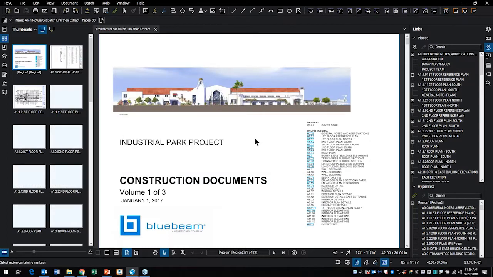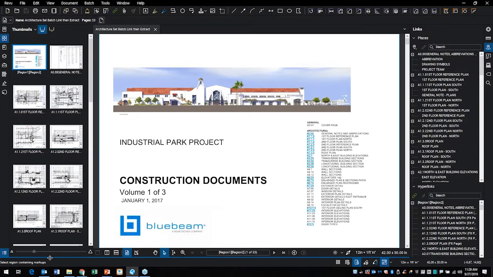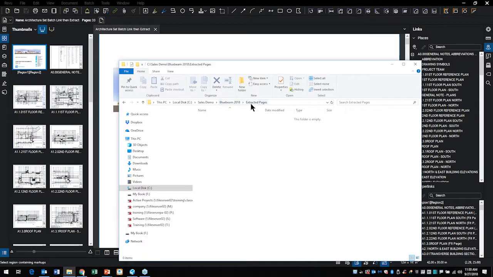Okay. So there may be times where you need to take this set, which is a whole series of files combined together, and maybe you'd like to break it apart. Or you can take a bunch of files that are separate and combine them together in a couple of different ways. I've got a folder under my demo files called extracted pages. So you'll notice there's nothing in there at the moment.